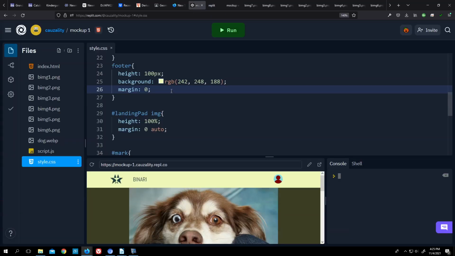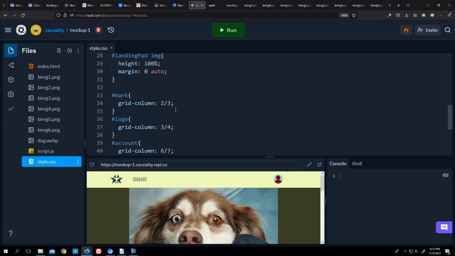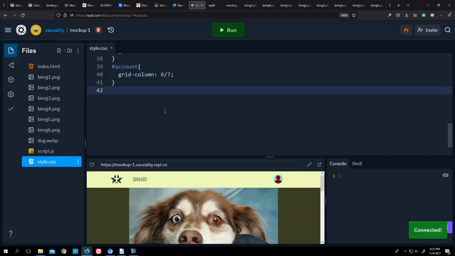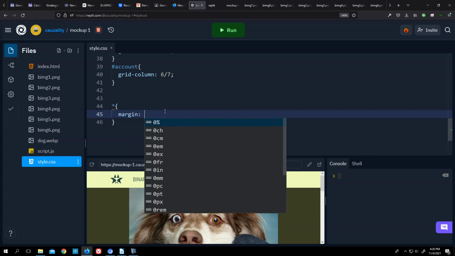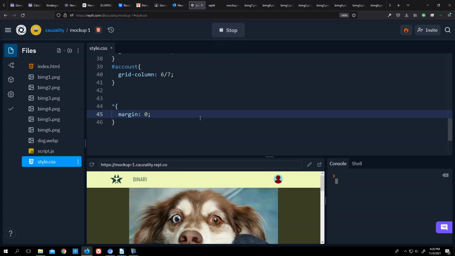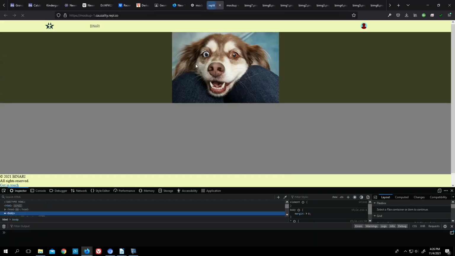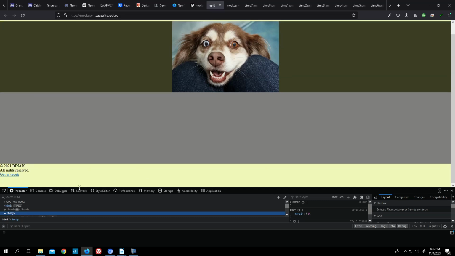I don't know. I'm going to make sure that nothing has a margin right now. So I'm going to come down to the bottom. The way you grab any element, or rather all elements, is you do a star. I'm just going to say margin 0. And did that work? Yeah, so something had a margin. I got rid of it. You'll notice everything's like way to the left, more than it was.